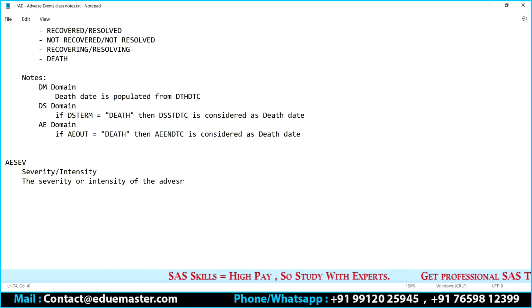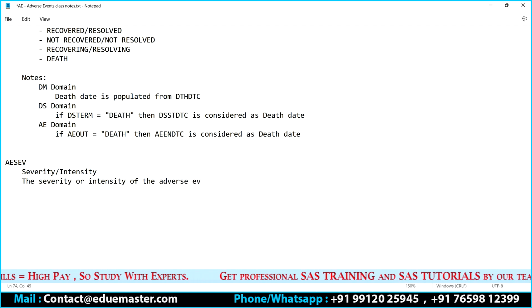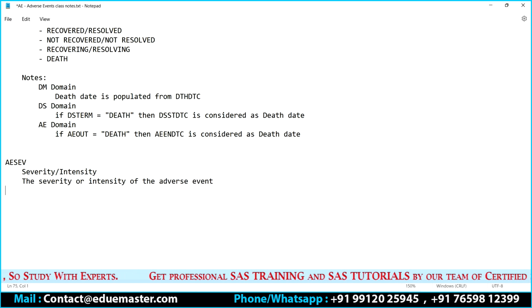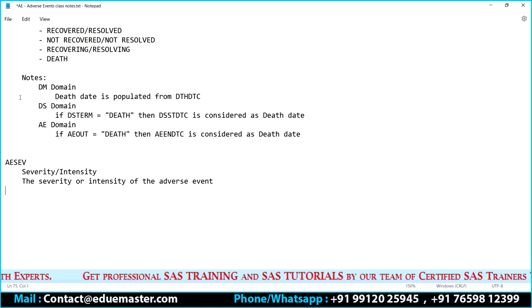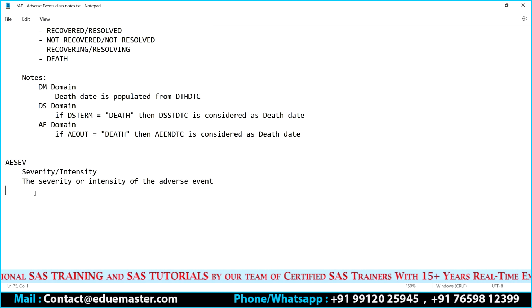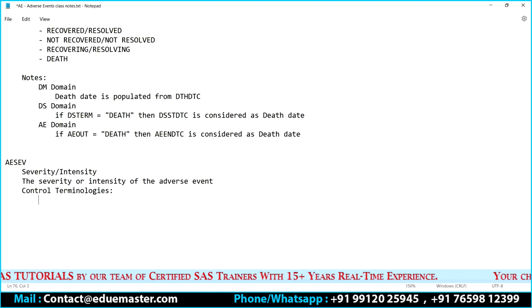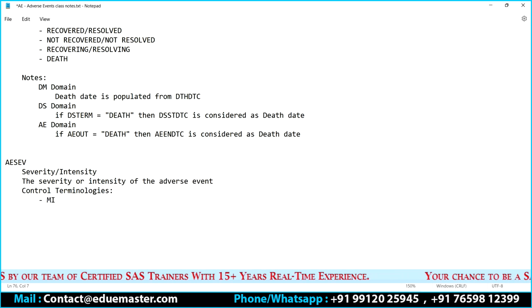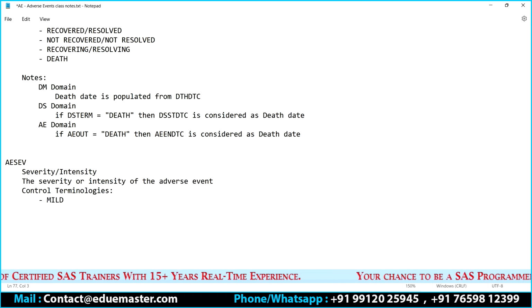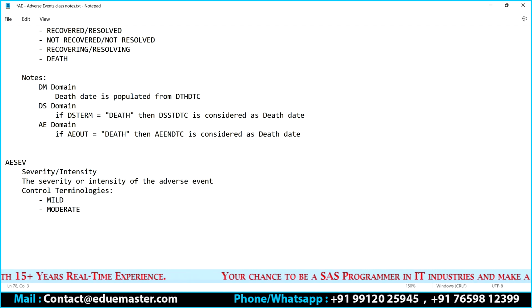All right. So we need to talk about this based on the controlled terminology, meaning what are the permissible values? What values can you allow here? As per the controlled terminology, there are multiple things which can be allowed here. The simple ones are either mild, or you can call it moderate, or it can be severe.